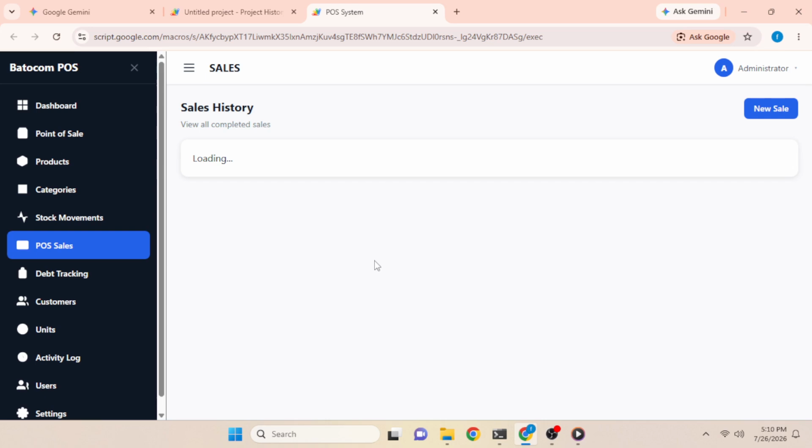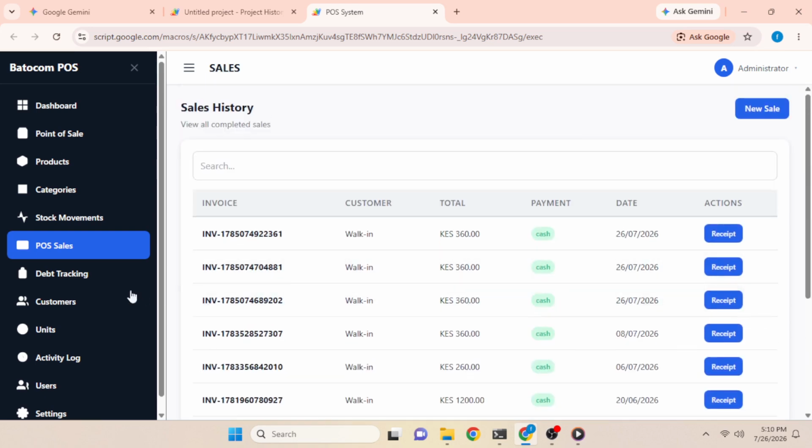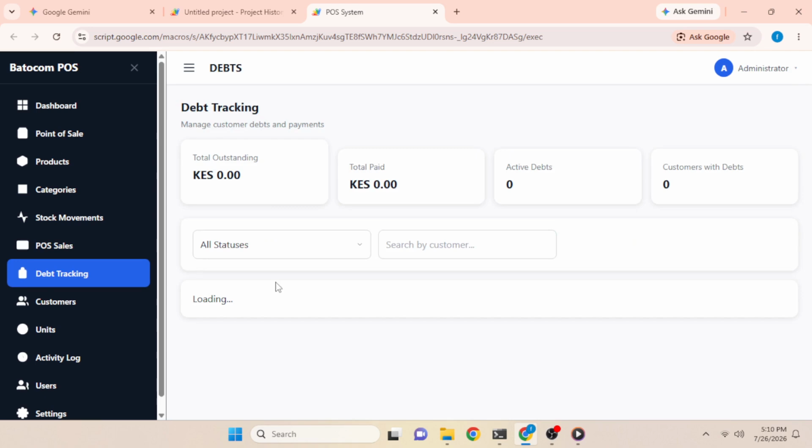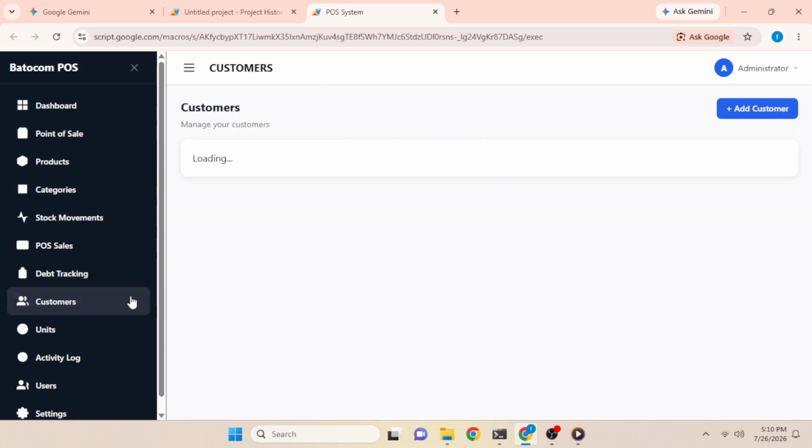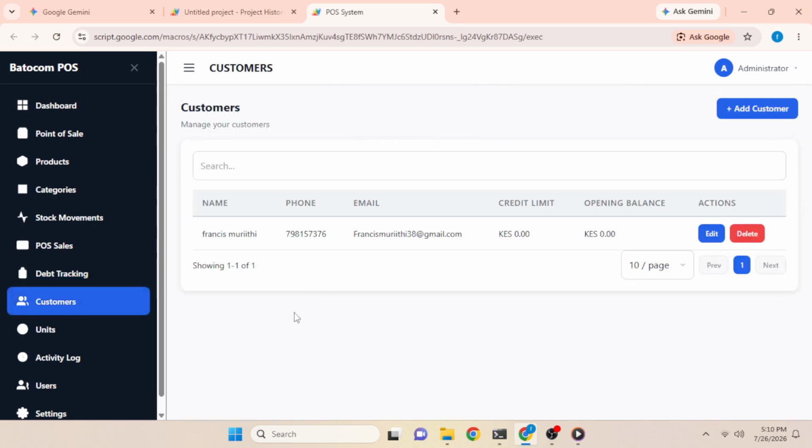Debt tracking records who owes money and how much. I can record payments as customers settle their balances and the system keeps a running total. The customers section stores each person's name, phone number, and balance. I can quickly look up any customer's purchase history.